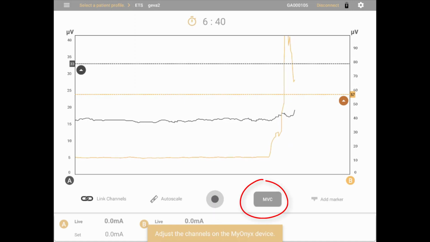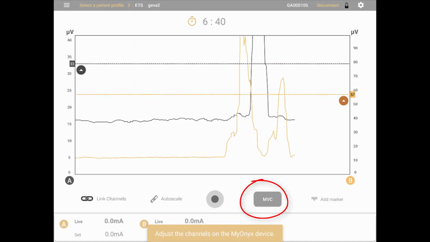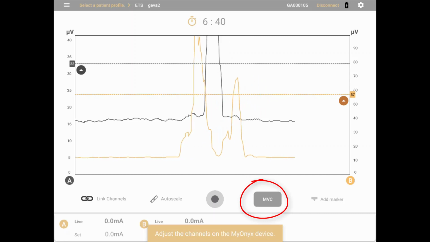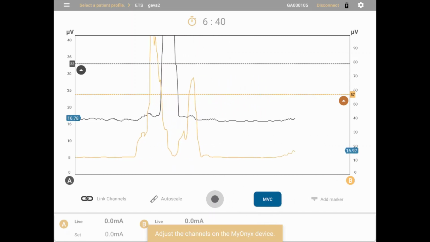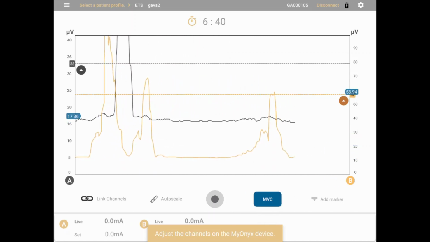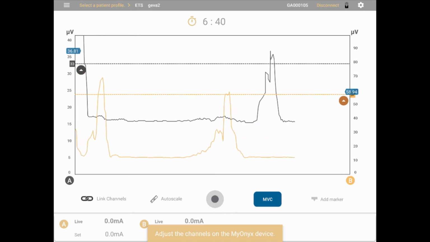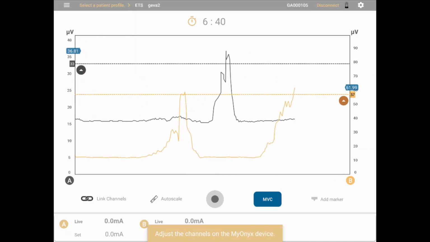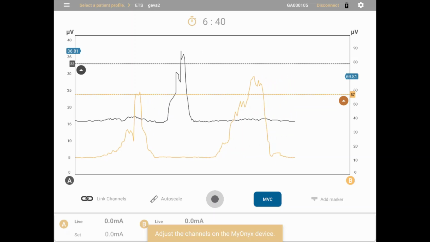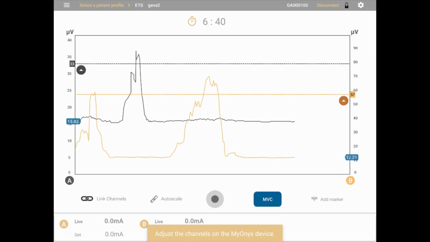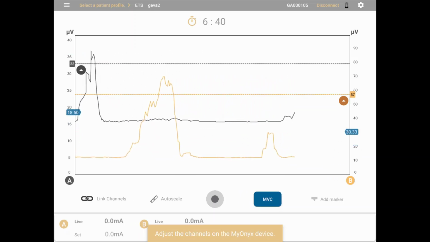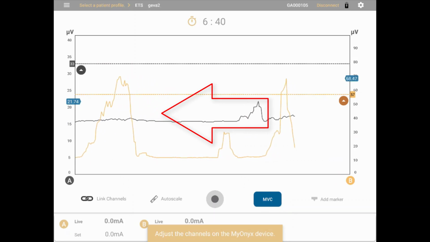Clicking the MVC button on the bottom right part of the screen will continuously display the maximum voluntary contraction reached by the patient for each signal on the corresponding scale. Turning the MVC off and on again will remove previous achievements and start calculation again. Swipe left anywhere on the screen to switch to bar graph view.